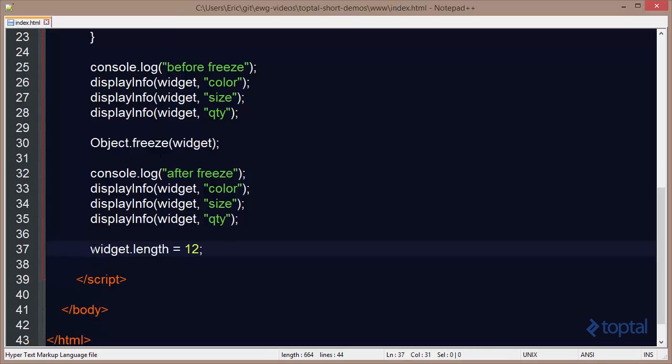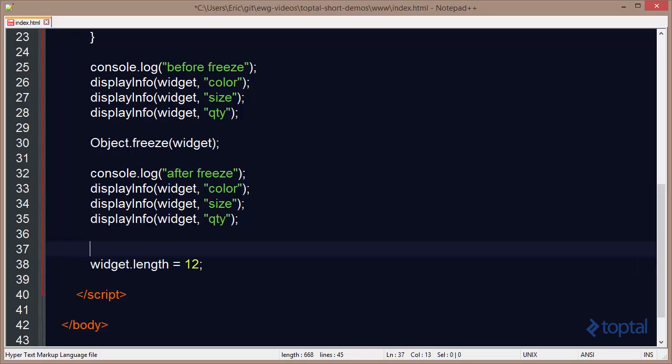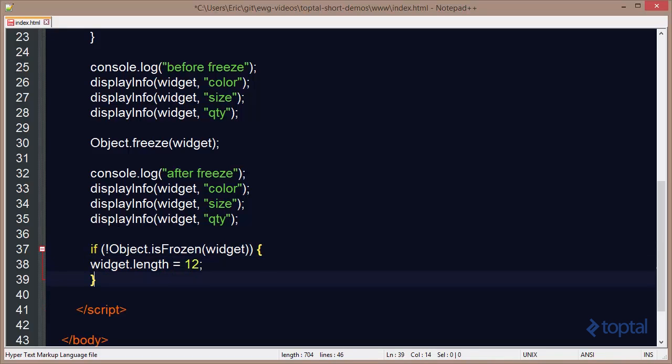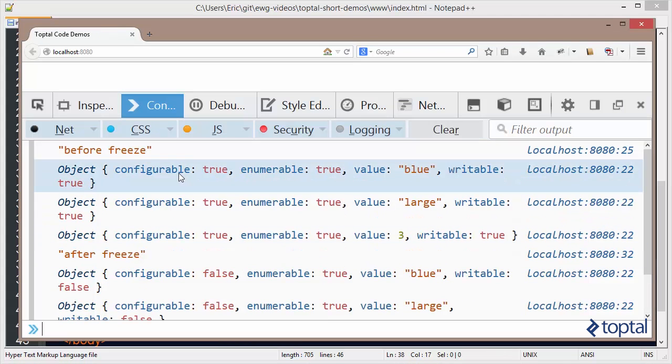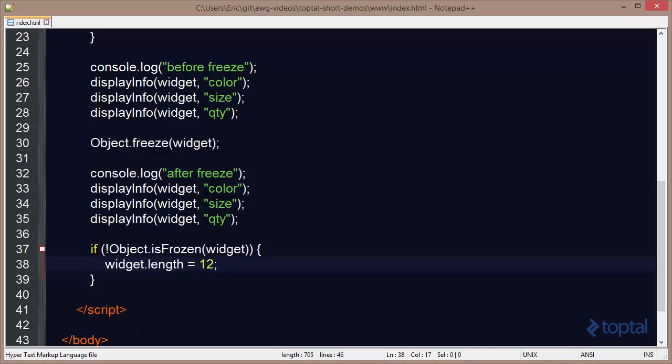Finally, there is an actual isFrozen method that we can use. So I can say if not Object.isFrozen, and then I can pass in the object, so in this case widget. And if it's not frozen, then it will create a length property on the object and set it equal to 12. But since it is frozen, it won't do that. But you'll also notice we don't get the error anymore either, because it's checking to see whether or not it's frozen before it adds the property to it.